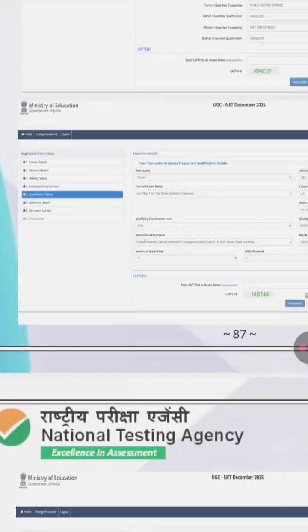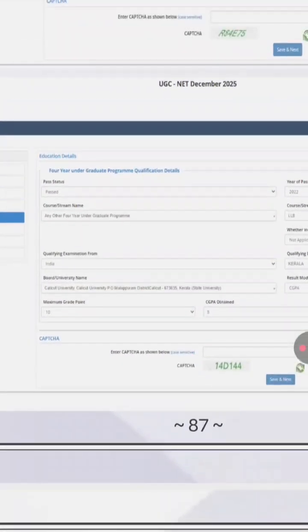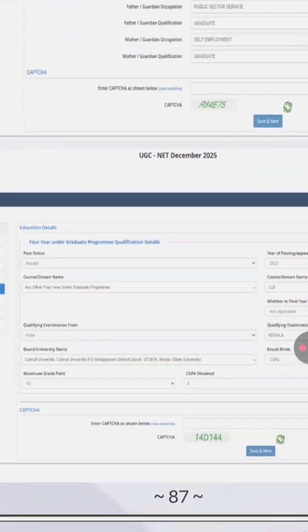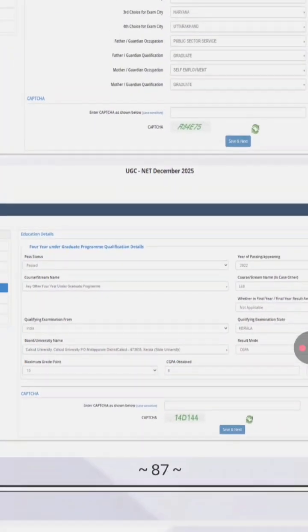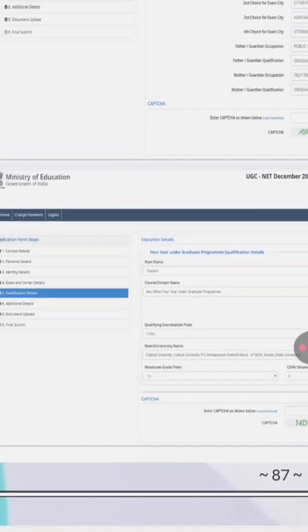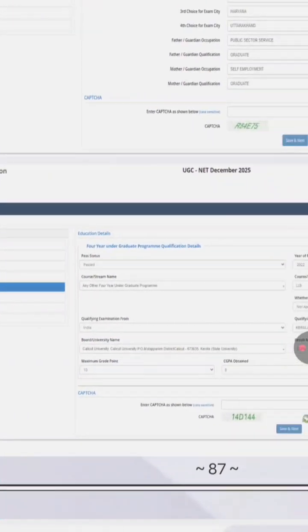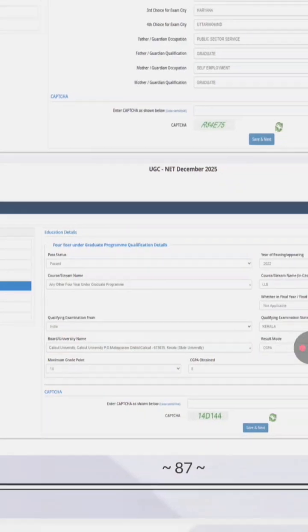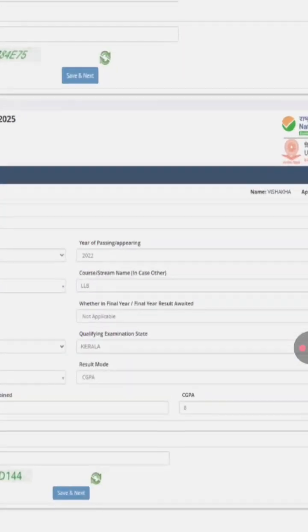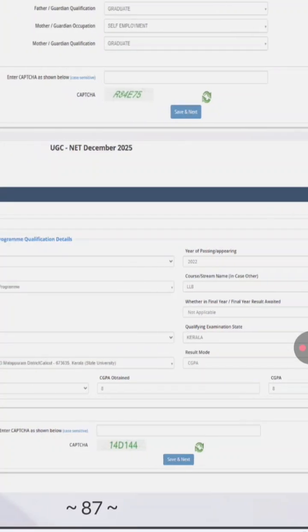Next, we have number 5, your qualification details. Your past status, 4-year undergraduate program qualification details. If it's 4 year, or if it's not, then just choose no. Your past status, see we have any other 4 year undergraduate program. If it's other than the normal course like LLB and all, you can just choose.